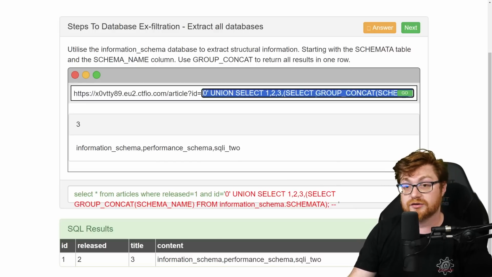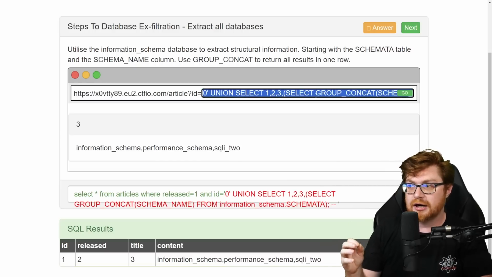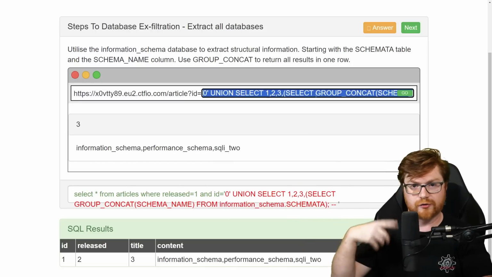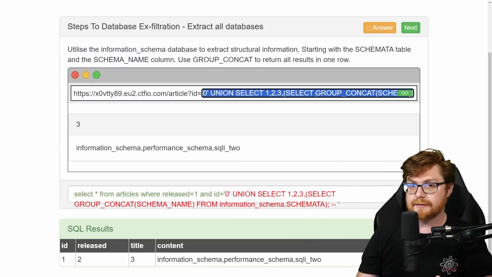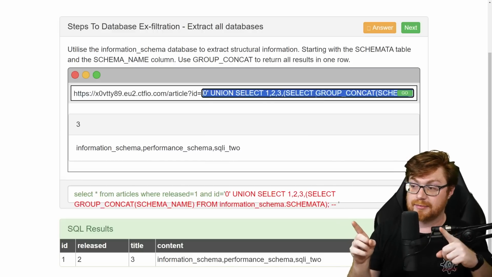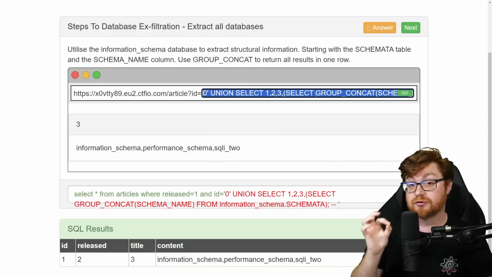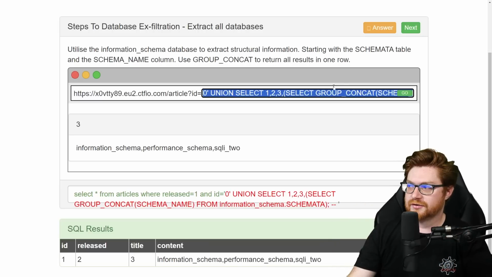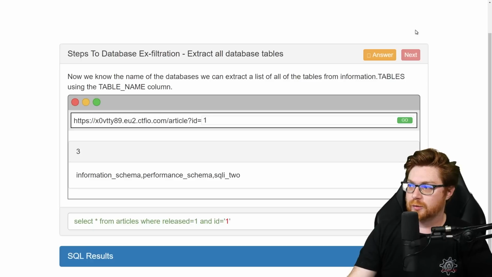And this is how we could determine all the other information about different parts of the database, like all the other tables, all the other columns, and whatever data that we want. With this SQL injection capability and the explicit results returned back to us, we could literally dump the entire database. So let's click next here and see what we'll do now.